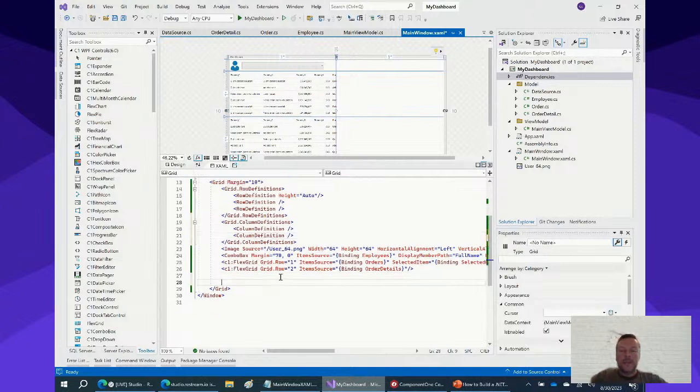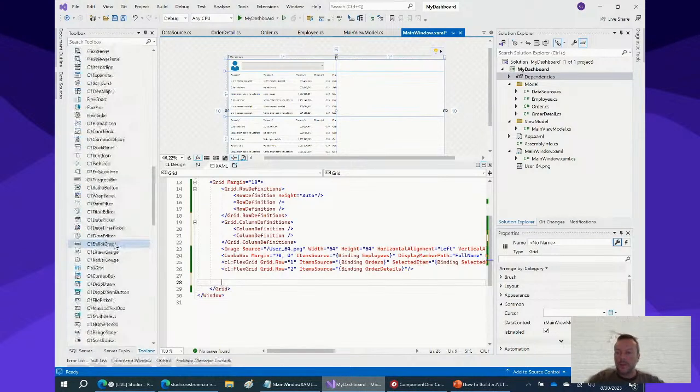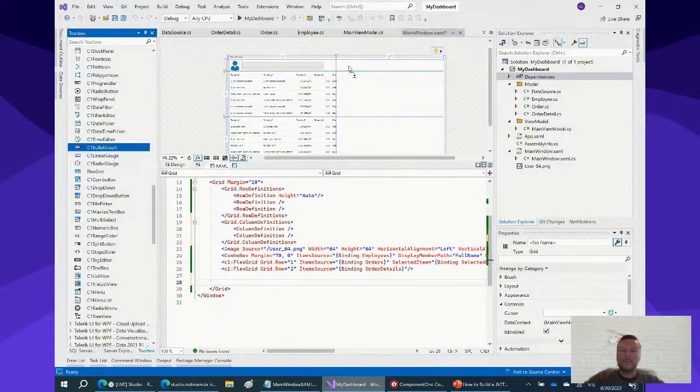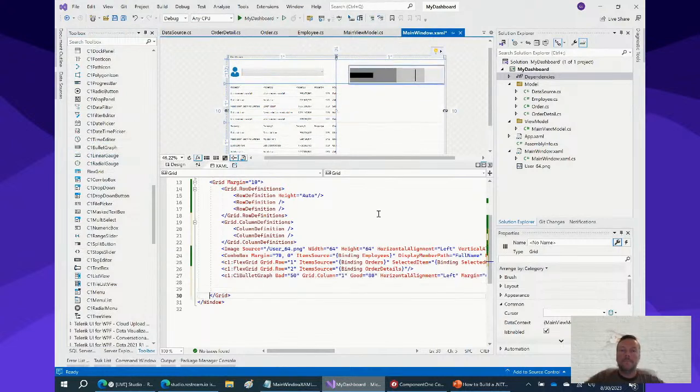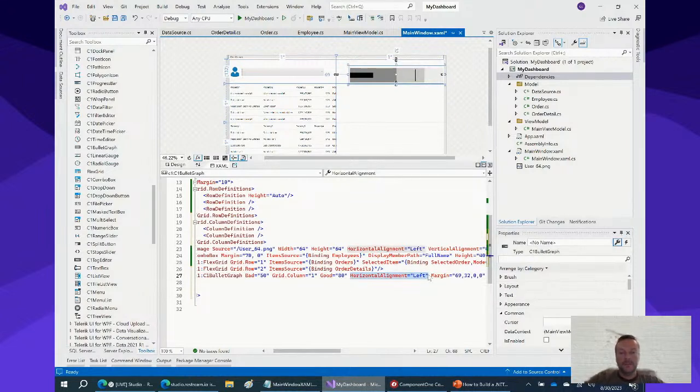Now, the first thing I'm going to add at the top is a bullet graph control, which is part of the ComponentOne gauges collection. So let me find it in my toolbox here. A bullet graph has a few properties that we can bind to. Not only does it have a value, but there's also a good value, a bad value, as well as the maximum and minimum. It's kind of like a little mini chart. So let me remove some of this sizing here.